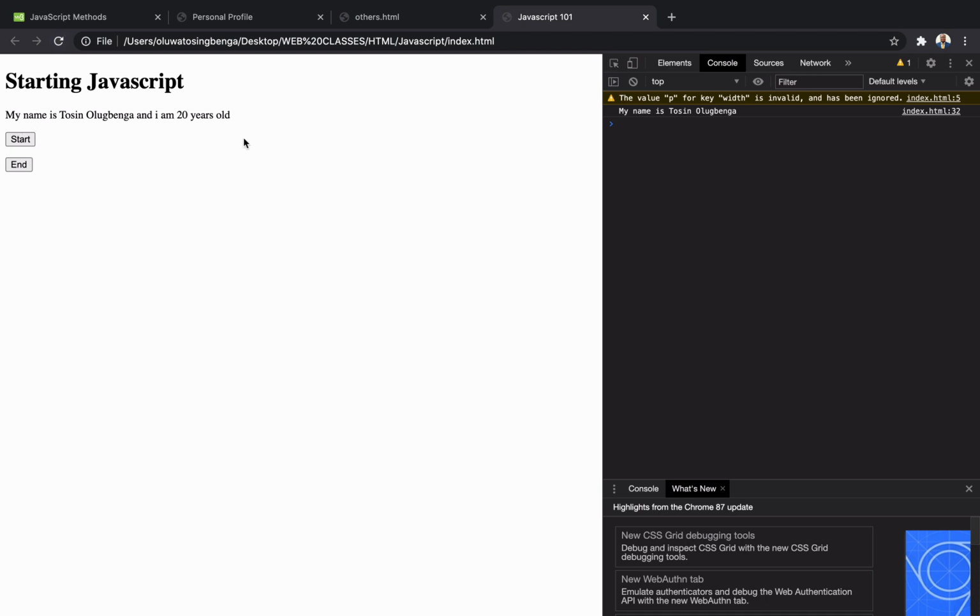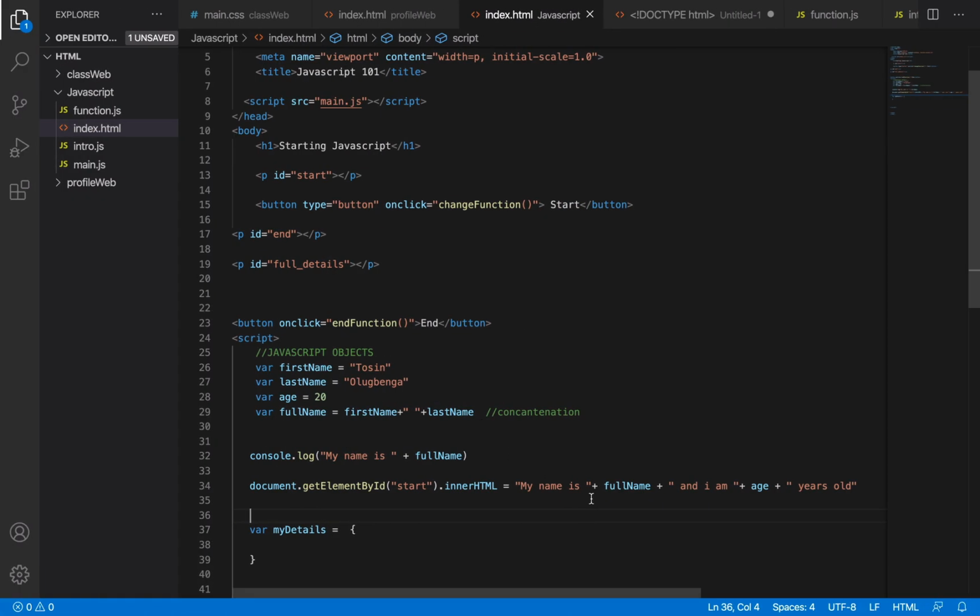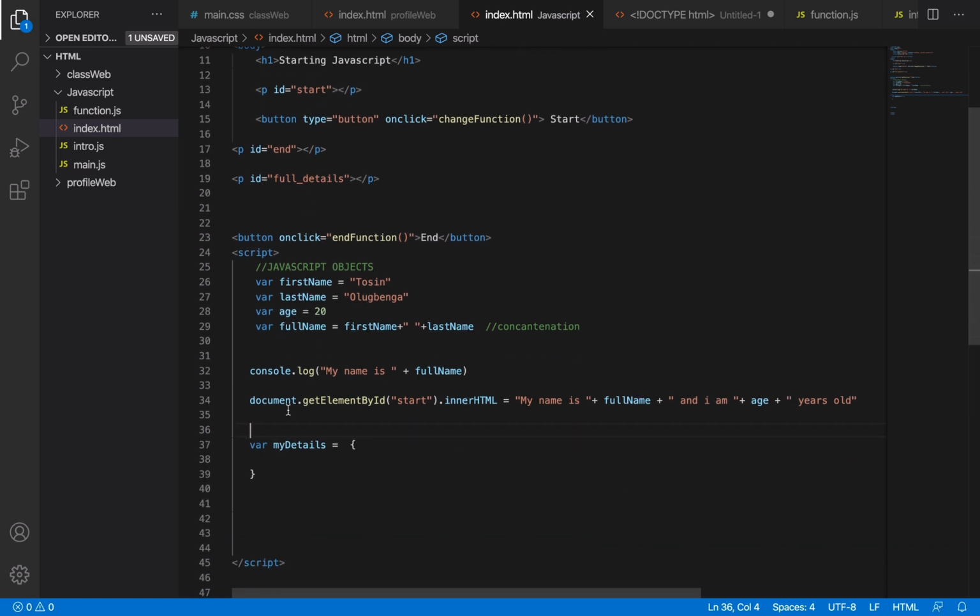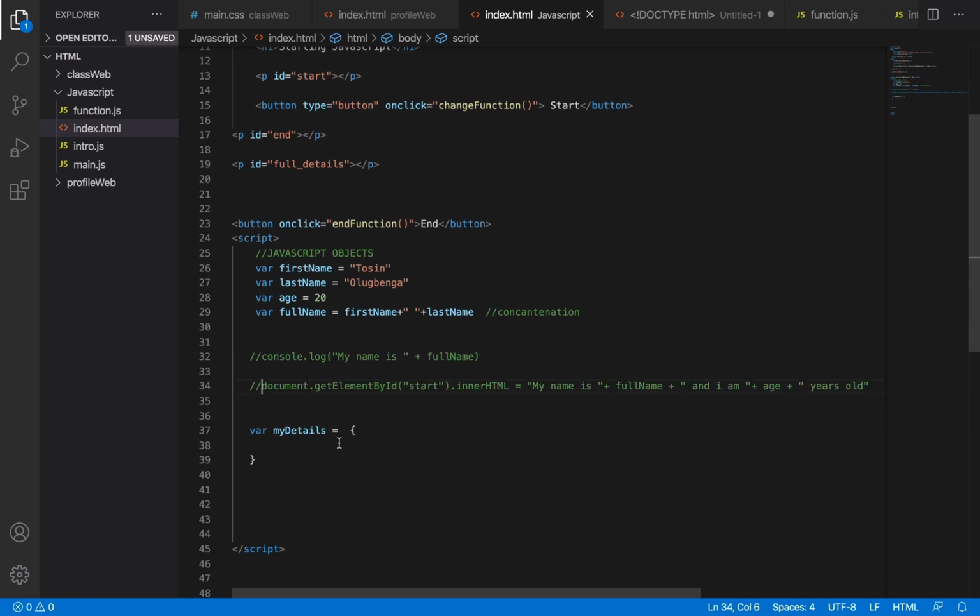My name is Tosin Olugbenga, and I am, so if I click start, it will change the value. If I click end, it will change the value. Start, end. So that's the beauty of JavaScript. So that is that. So we are moving on from this now. So I just want to tell you the advantage of using object.